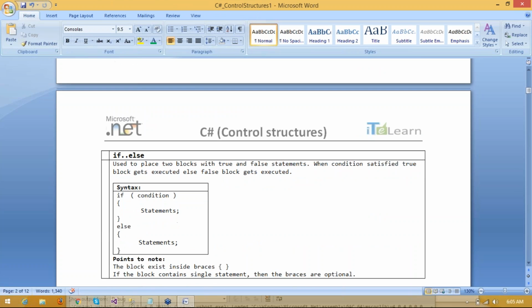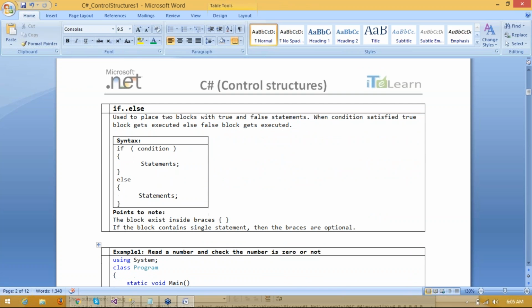Let's start with the if else. What do you mean by if else? If else is used to place two blocks with the true and false statements. You will be having the true statements and false statements in two categories. Based on the condition, I'll be executing either the true block or the false block.